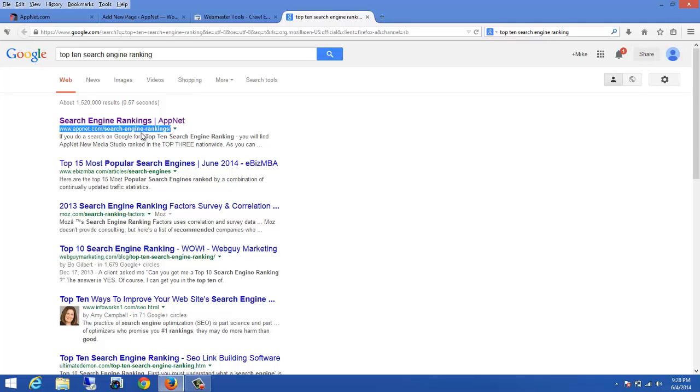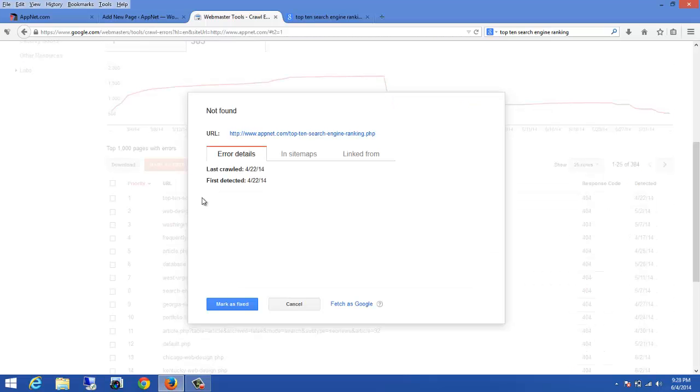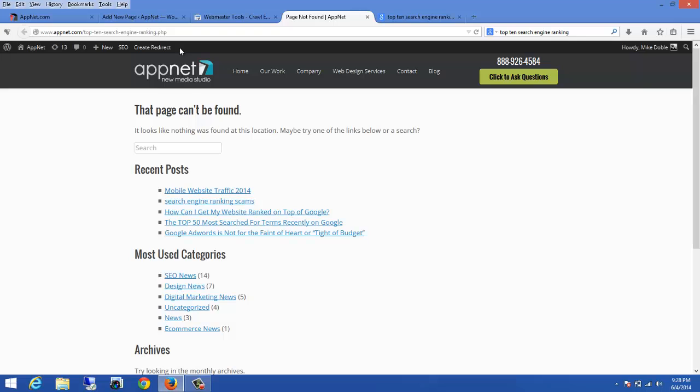We already have this page ranking, but because Google couldn't find it, this page as it is named here no longer exists on the new website. So what we're going to do in this particular case, this is going to be an easy one to do a redirect for. I'm just basically going to go ahead and click here. And then I'm going to click there because it's not going to find it. Bear in mind this page does not exist on the new AppNet.